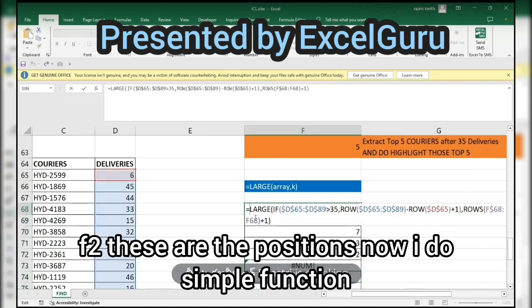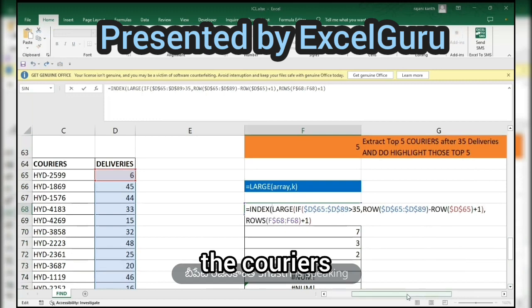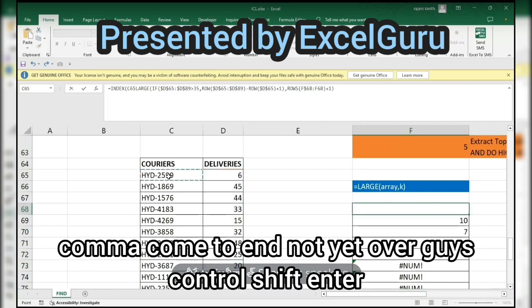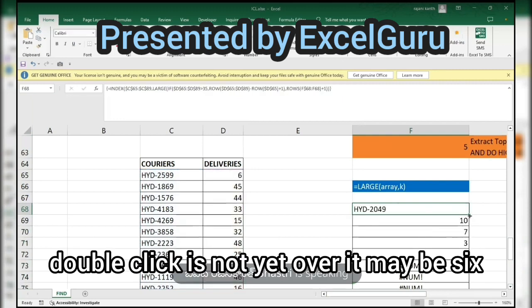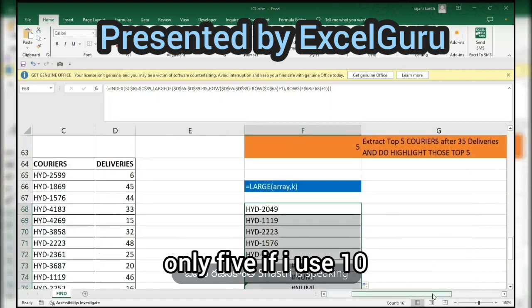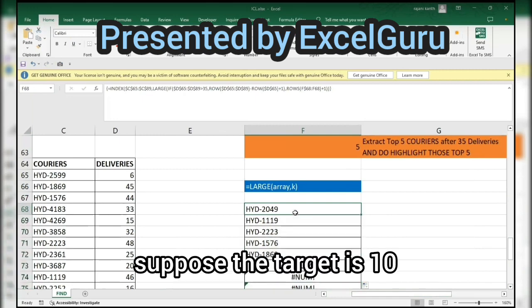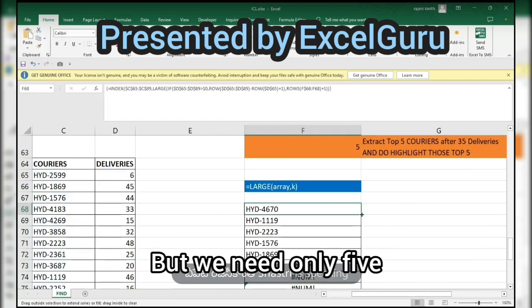Now I use a simple function, that is INDEX. INDEX of what you need, the couriers, F4, comma, close. Not yet over, guys. Control Shift Enter. Double click. It's not yet over. It may be 6 or 7 people. Here it's showing only 5. Suppose the daily target is 10. If I tell 10, then it will give you more than 5. But we need only 5, not all of those.